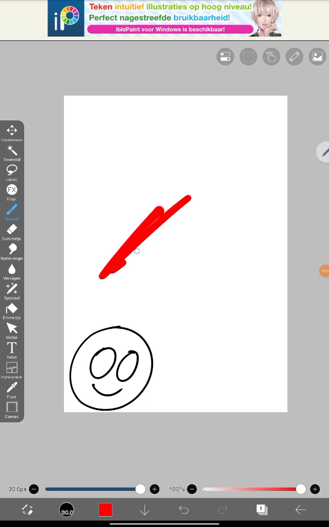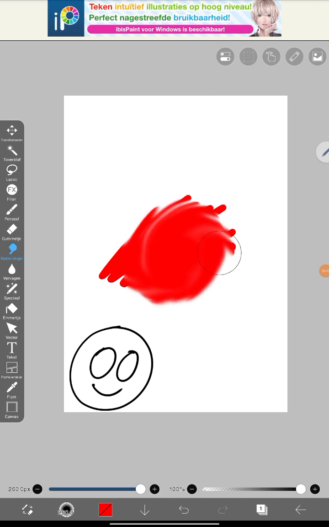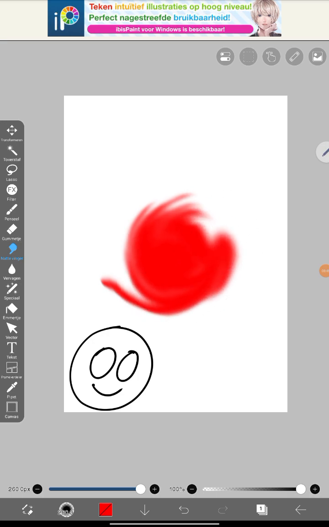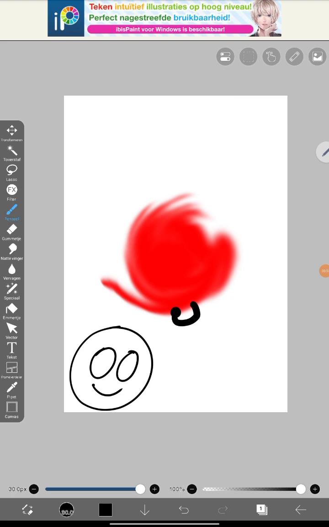So let's try that again, because you're not allowed to use the merge thing on vector layers. And look at that, we can merge the red with the white to create, and wait for it. Oh, that's too big.